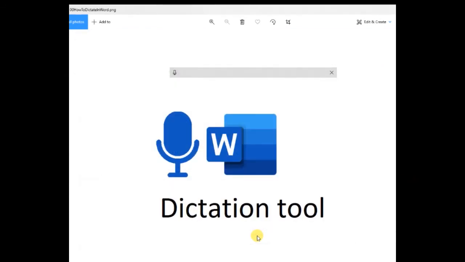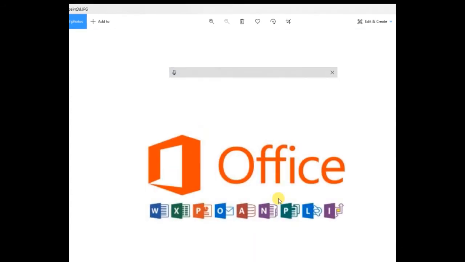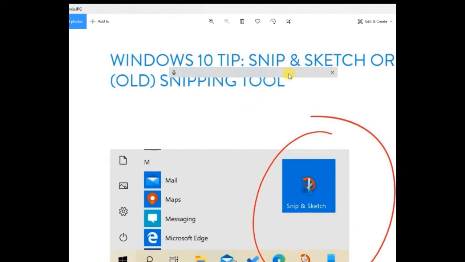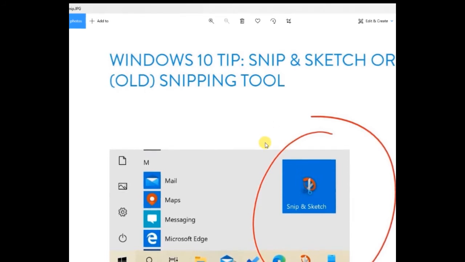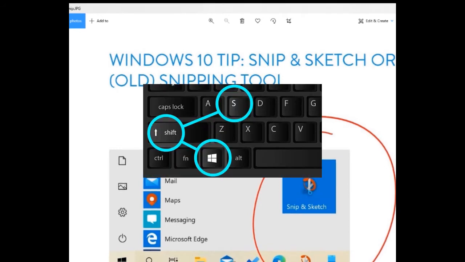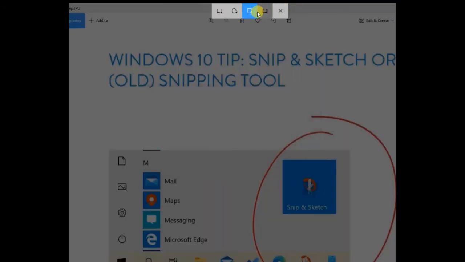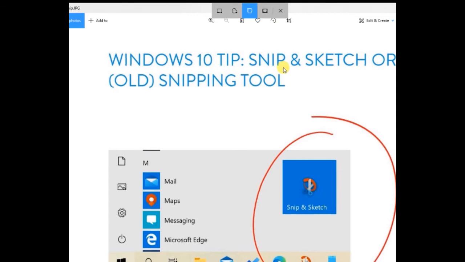After this, we have another one. The second one is Snipping sketch. This Snipping sketch tool is very good. To enable it, press Windows plus Shift S. Can you see it? So you can take a sketch or a snip from your screen.